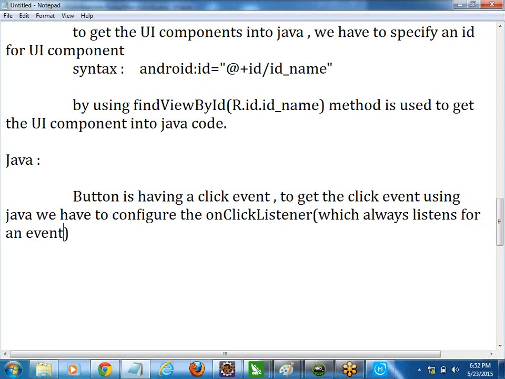In a lot of places you'll get a term called listener. Listener means which always listens for an event. So what listener do we have to configure? The on-click listener. It always listens for a click event. Whenever the click event happens, immediately it is going to call this listener. Okay. So we'll see how to configure this listener.